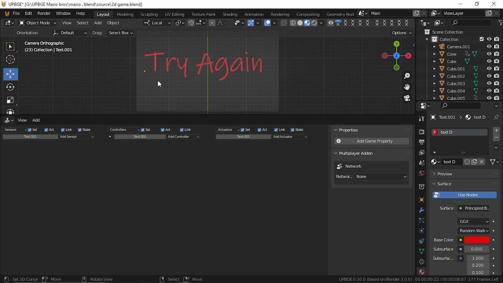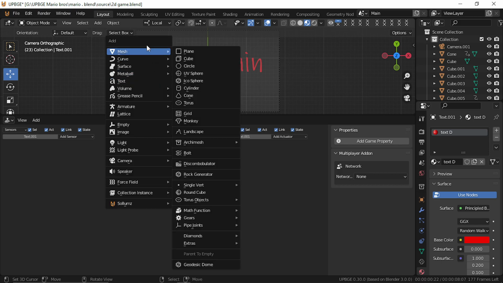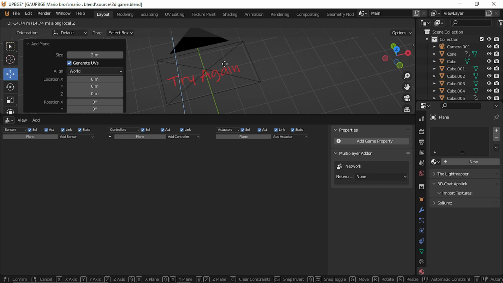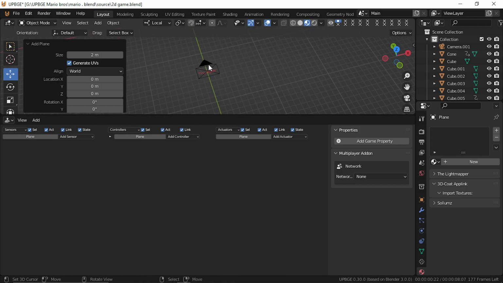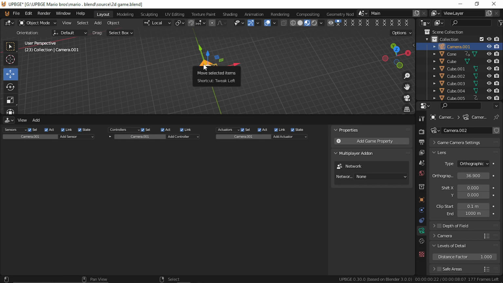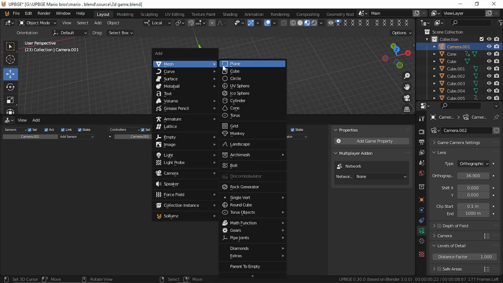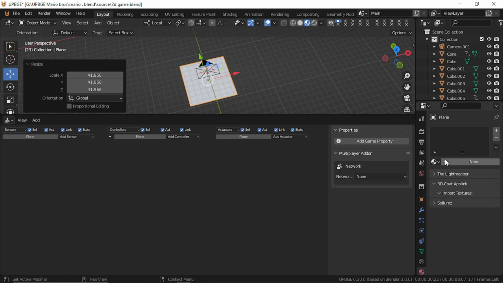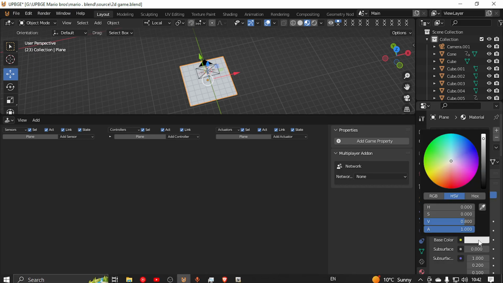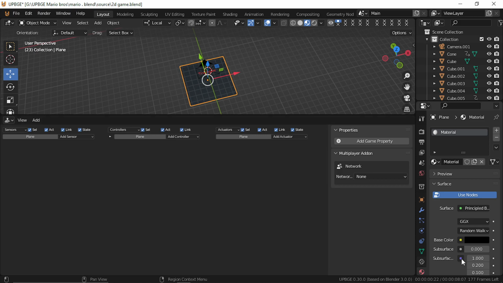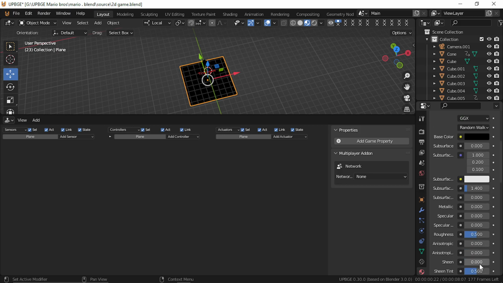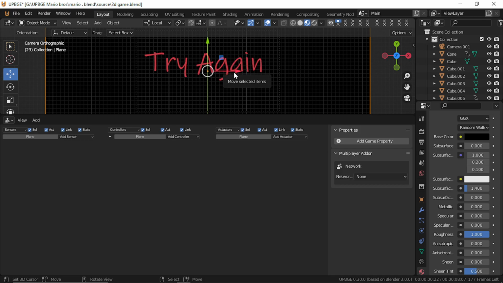And if you really wanted to, you can just do the Shift A, mesh, a plane, bring that plane down. Where did it go now? Actually, Shift S goes to selected, Shift A plane, easy. Scale up the plane, give it a new material and just make it completely black. Remember to take away the specular and you can bring the roughness up. So basically you should see something like this.